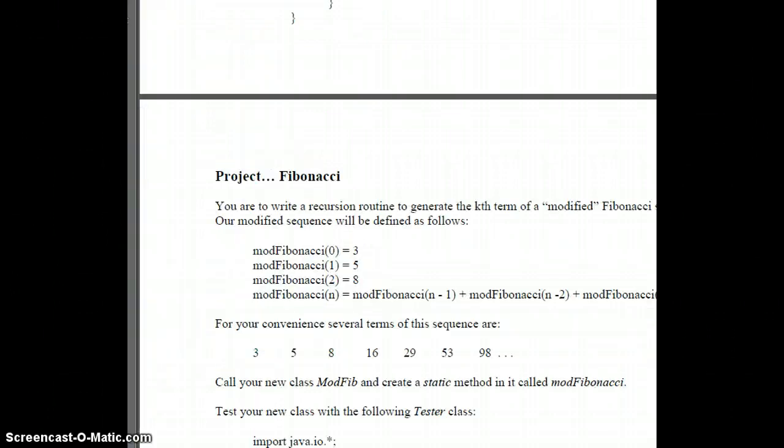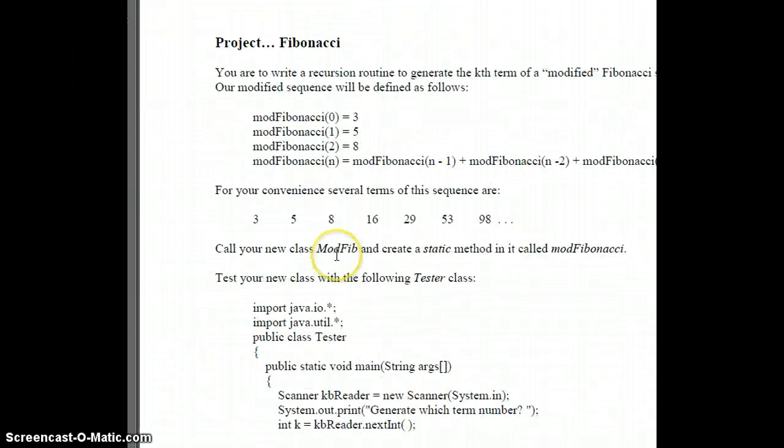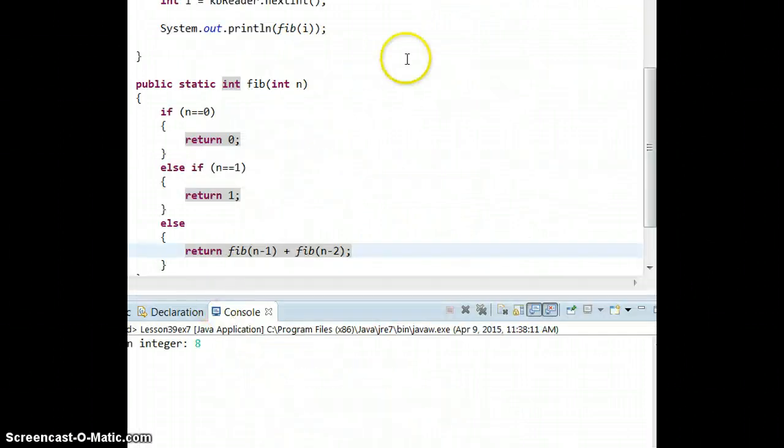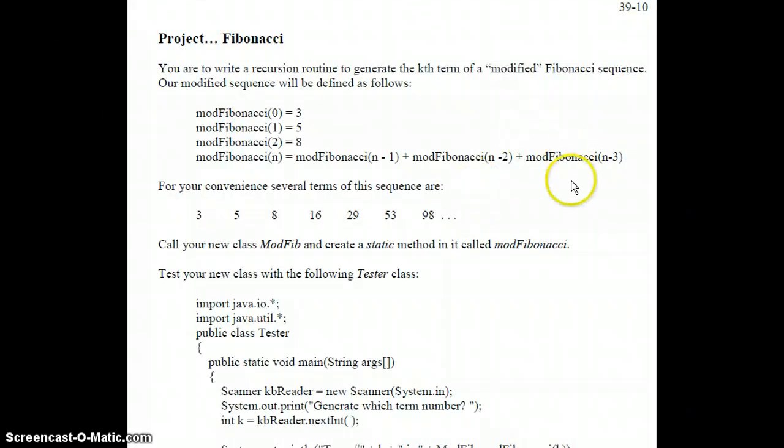So what you are going to be doing for your project for this lesson is a modified Fibonacci. So you're doing what we just did, but similar. So what I would recommend doing is that code that we just wrote, copy and paste it into your new one and modify it to do the project.